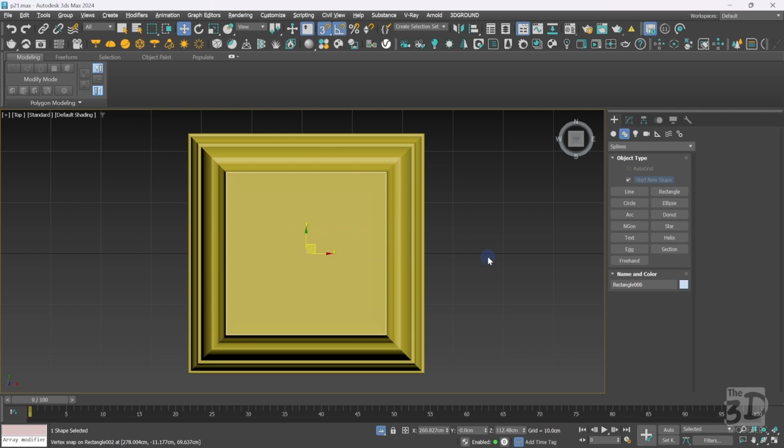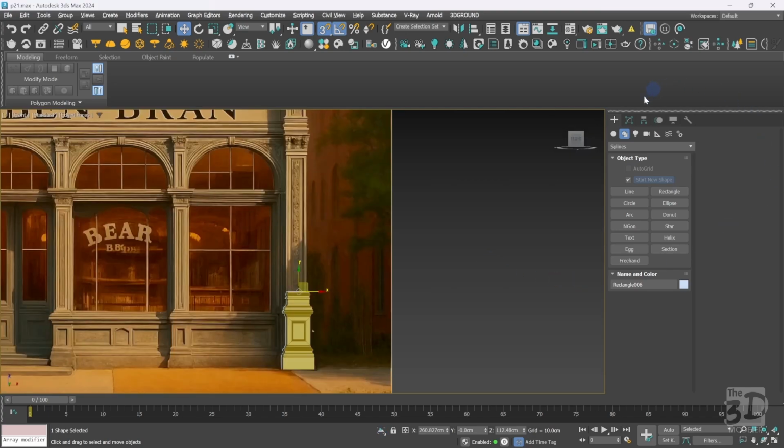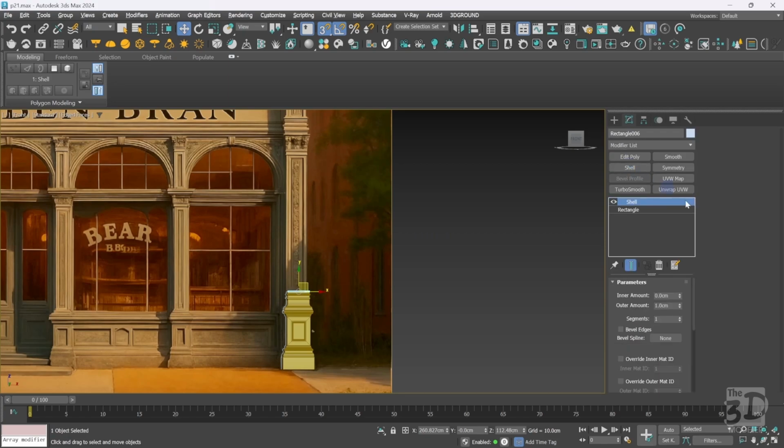Now we are sure that the center of our rectangular spline is perfectly aligned with the center of our base molding. Now back to the front view and let's exit the isolation. Then let's apply a shell modifier to our rectangular spline. So from the modify panel, let's apply a new shell modifier to our rectangular spline. Let's adjust the outer amount to about 50.